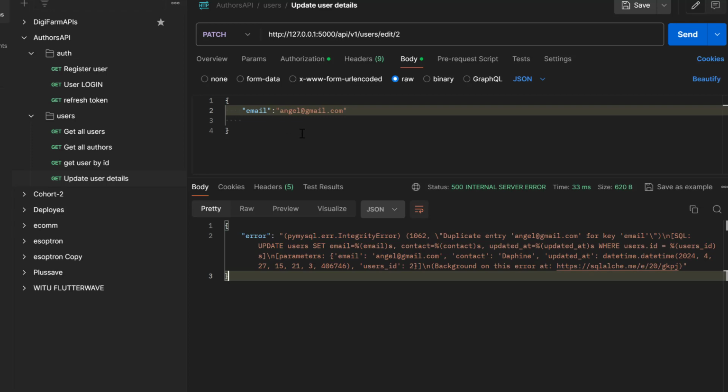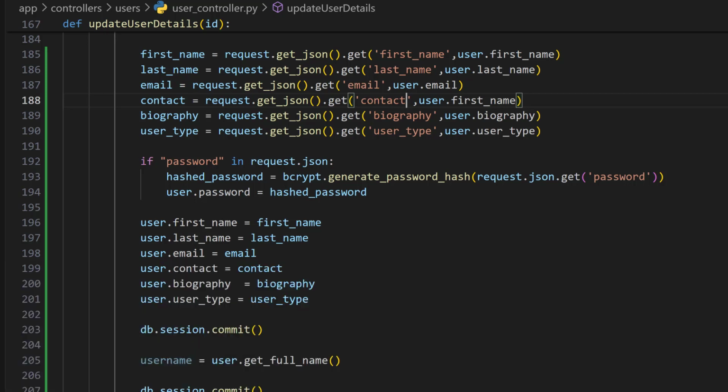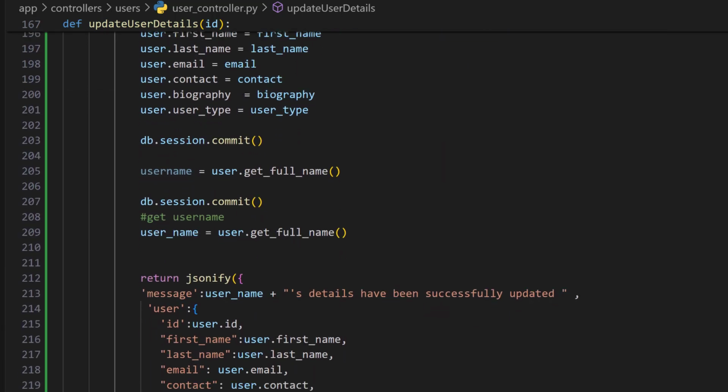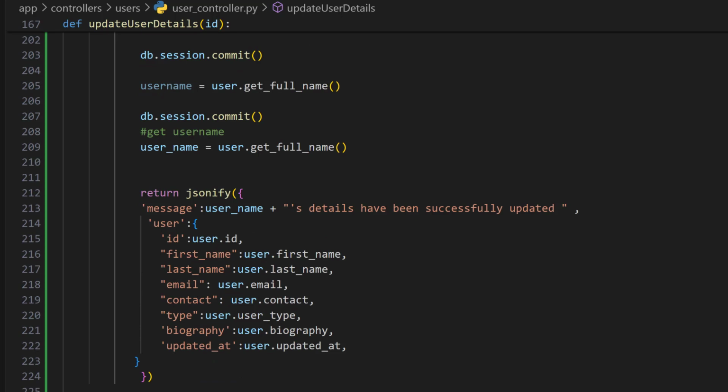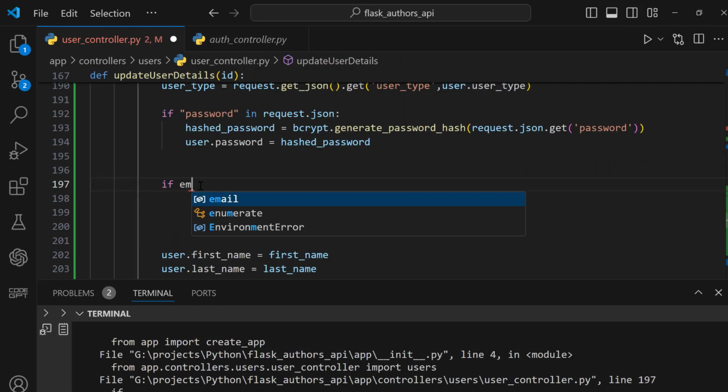they must be unique. So for this case, we have to ensure that before we update the user details, we are also checking if the email address or a contact that is coming from the request exists. And if any of those exists, then we have to tell the user that either the email address exists or the contact exists. So we are going to check if the email address from the request is not equal to the email address that is stored in the database for this user.